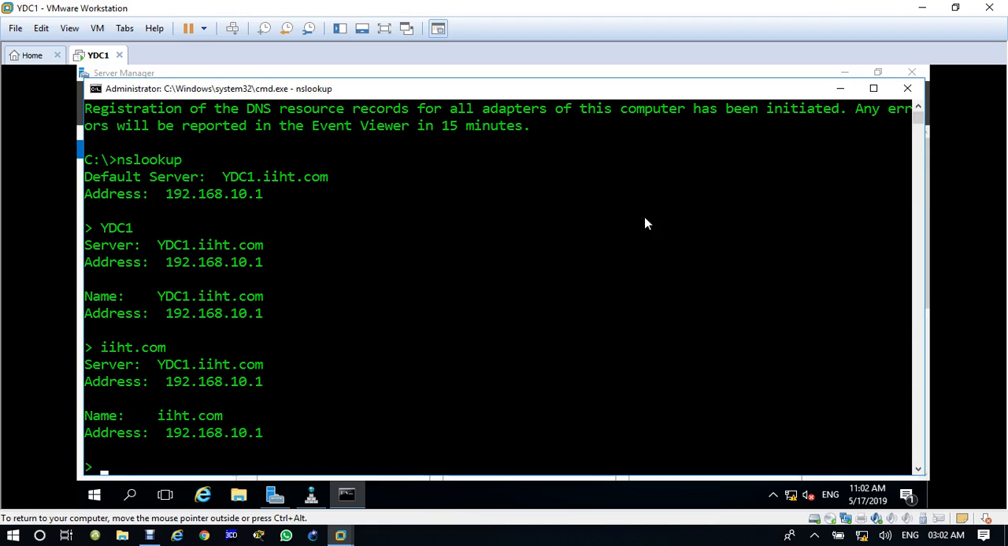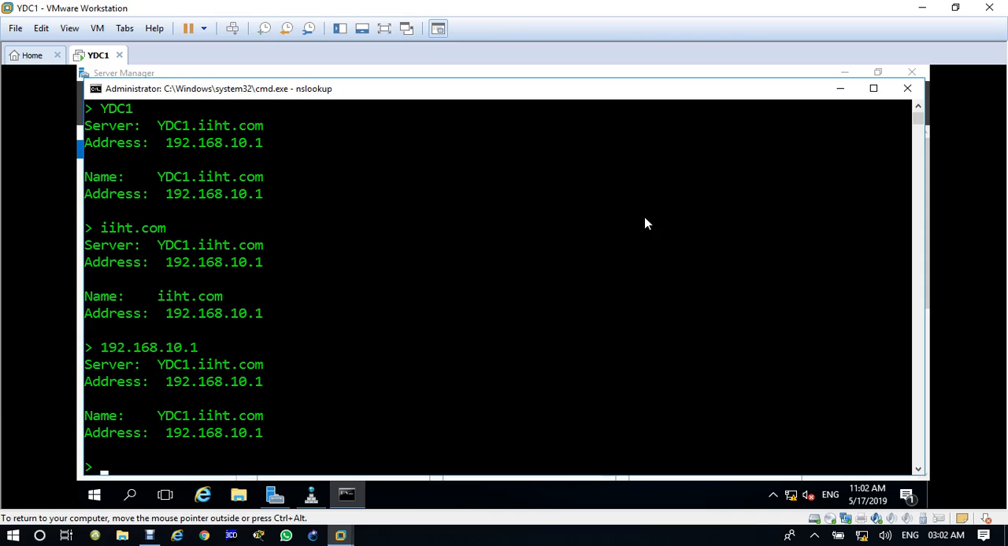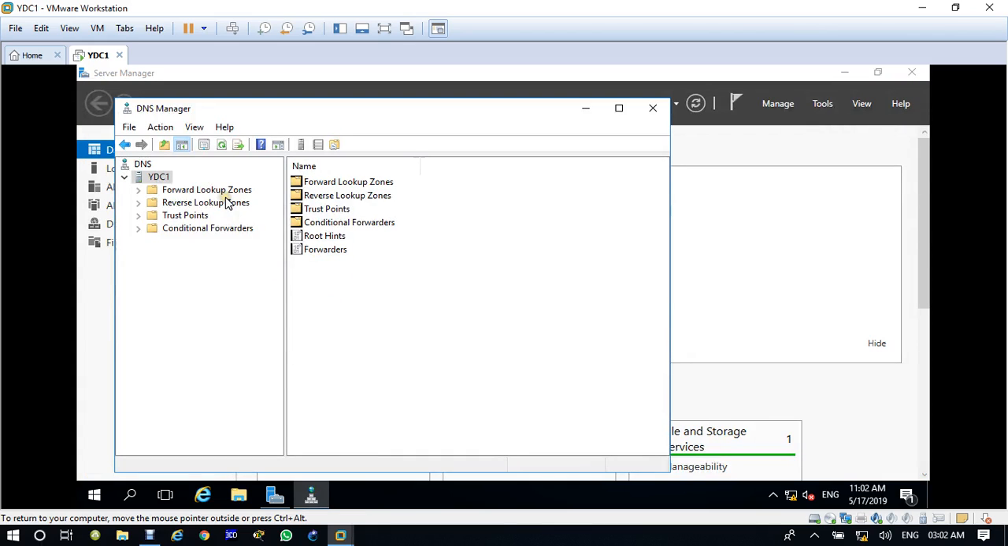If you type an IP address like 192.168.10.1, you are not getting any error. This means your DNS is working correctly. And the configuration of DNS that we have done, we need DNS for Active Directory management.